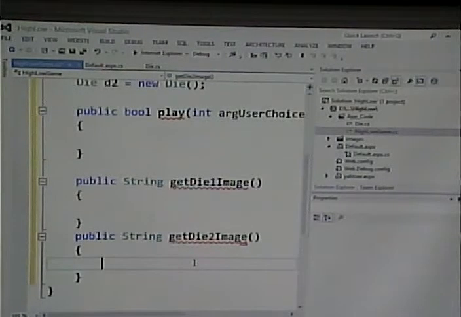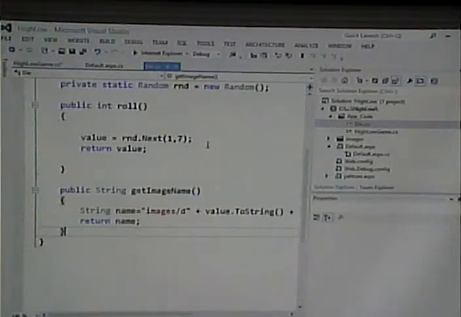Let's do the easy two first. What is the code going to be for get die 1 image and get die 2 image? What's the code going to be? Well, I already have a get image name method on the die. If you're going to say get the value of the die and then concatenate stuff together to form the name of the image, that's not the right approach, right? Because giving me the image that belongs to a die is a function that a die can perform. So all I have to do in the game class is call that function and return the value of it.